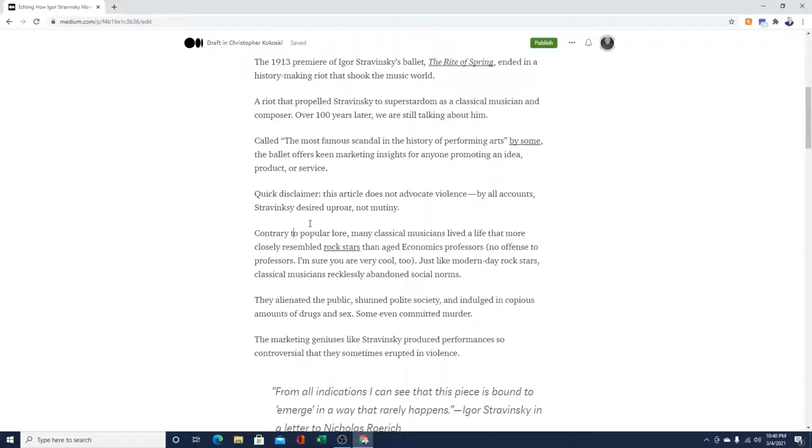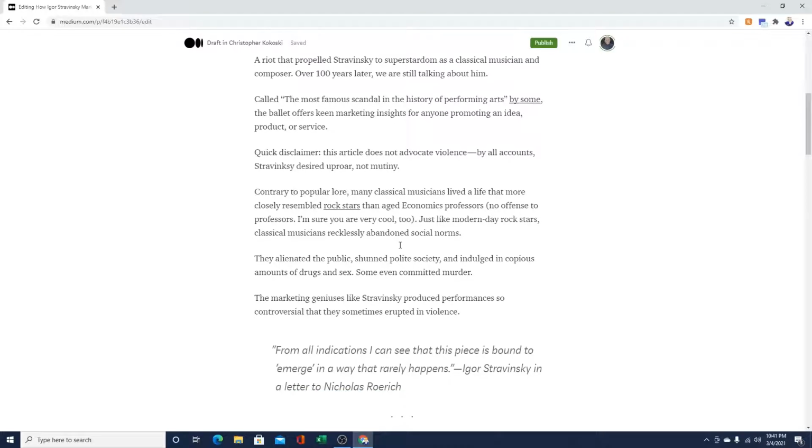Contrary to popular lore, many classical musicians lived a life that more closely resembled rock stars than aged economic professors. No offense to professors, I'm sure you were very cool too. I thought that was a funny joke. Just like modern day rock stars, classical musicians recklessly abandoned social norms. They alienated the public, shunned polite society, and indulged in copious amounts of drugs and sex. Some even committed murder.